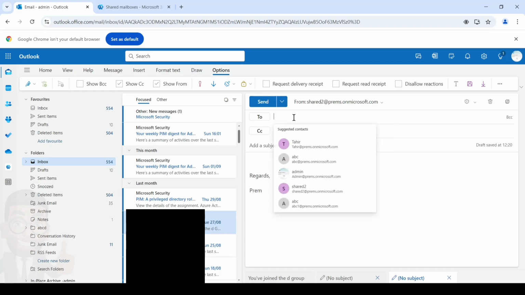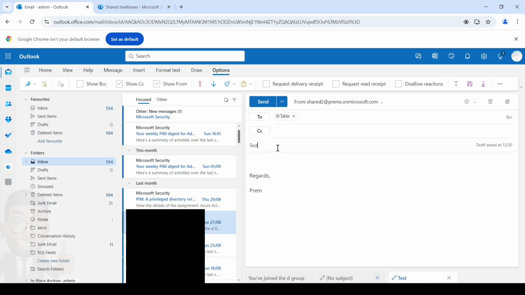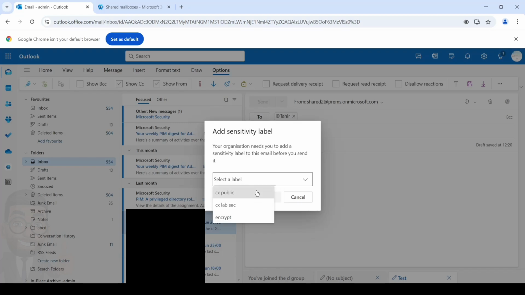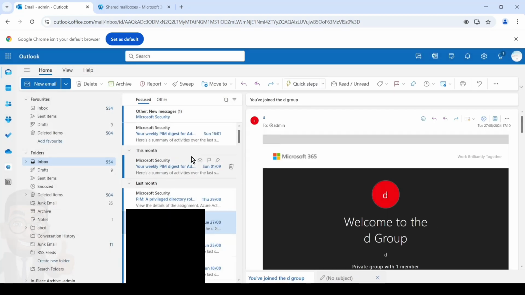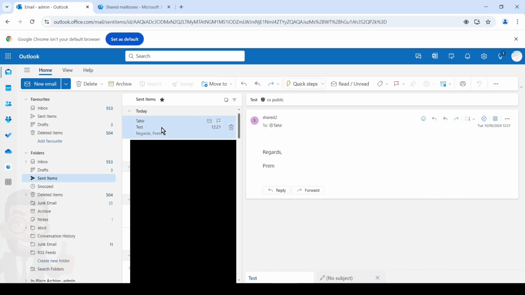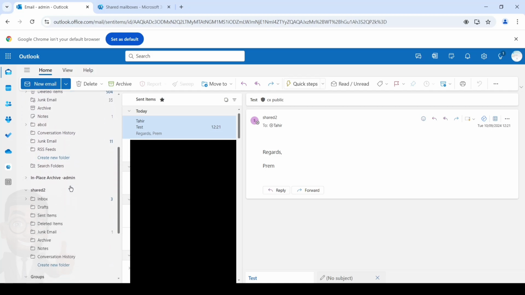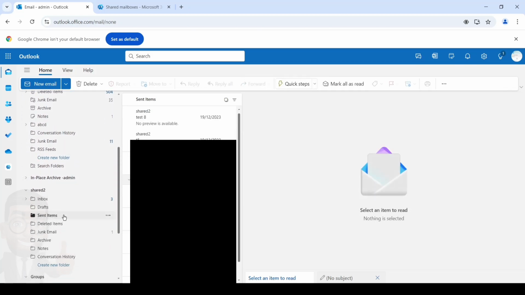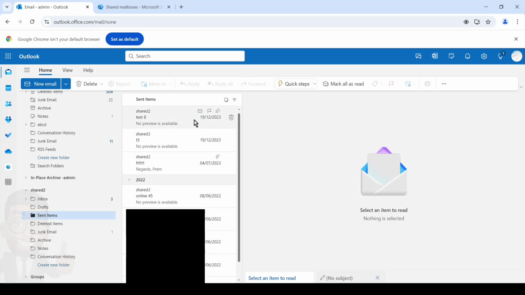I will just select it and I will mention a recipient as well just in case and do a test. So this is going out from the shared mailbox as you can see, and I will hit send. This is just the label, you can ignore it if you don't see this. And now the email has been sent. And this is the sent items of my primary account and not the shared mailbox. But if you check, you will see it here. The email is present in the sent items of the primary mailbox. And if I go and check the sent items of the shared mailbox, I don't see it here.